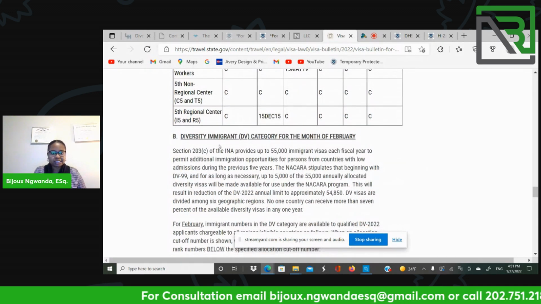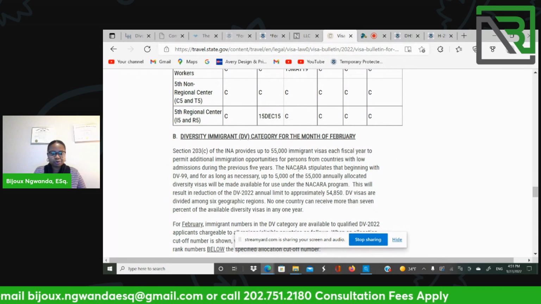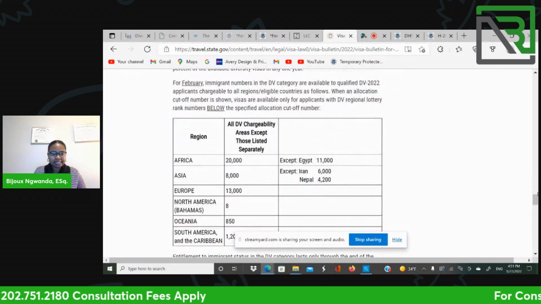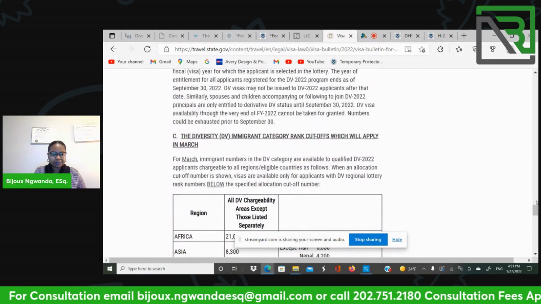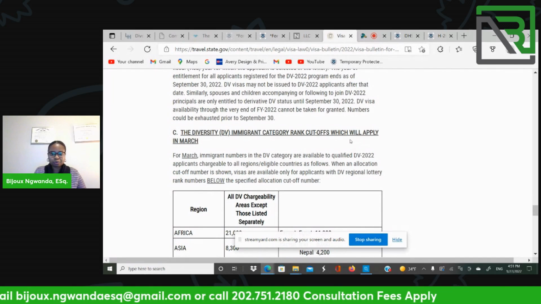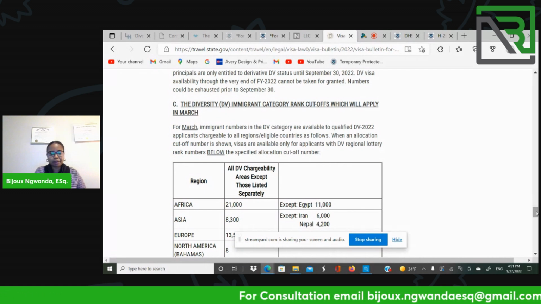And then we go to diversity immigrant visa for the month of February. It actually gives you an overview of how many visas they give out when it comes to diversity, and then how it is divided or allocated based on continent or region. Okay. And then here it tells you the cutoff, which will apply in March. How do you really just know whether the cutoff date has gone, so you don't have to apply, or you miss it? That's where you go.